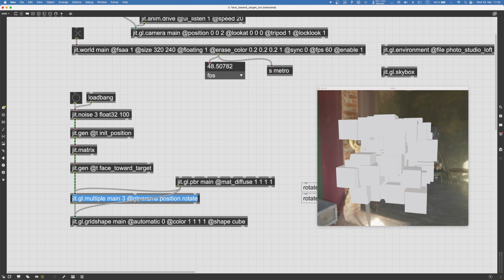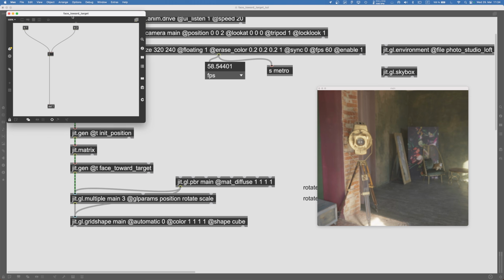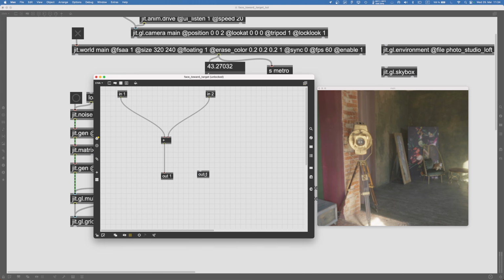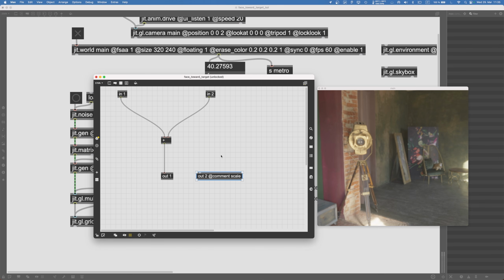And cool, let's get back to the scale attribute here. Let's go inside our jit.gen with the actual algorithm, so face toward the target. Let's create another output, and this is going to be our scale. So I'm going to attach a comment to it and call it scale. Let's check the Max console once in a while to see if I get any errors. Since I'm too lazy to double click on jit.gen, I will just use the open message to open it.